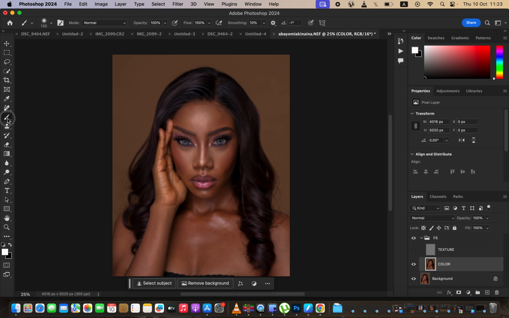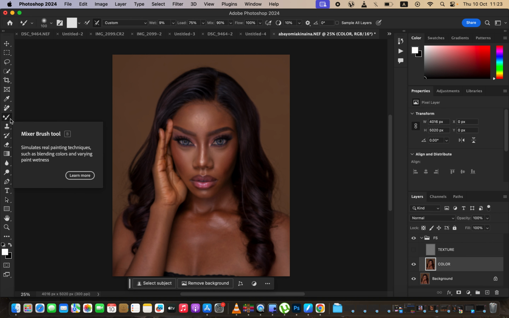So after doing that, I'll just come to the brushes, left click, or you can click and hold down, and it's going to open up the brushes. I'm just going to select the mixer brush tool. If the mixer brush tool is not showing under the brushes, you can always locate it below here. For whichever tool you select in Photoshop, the settings are always going to display above here.